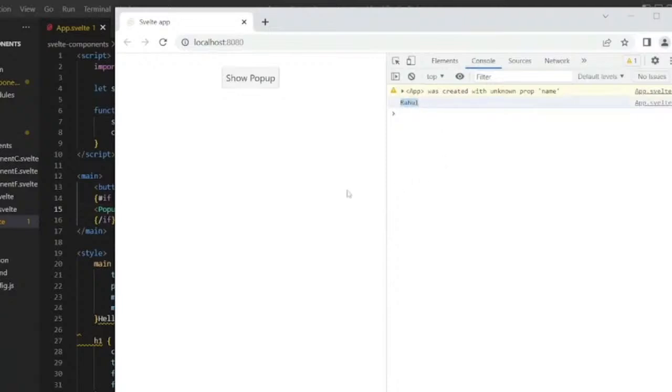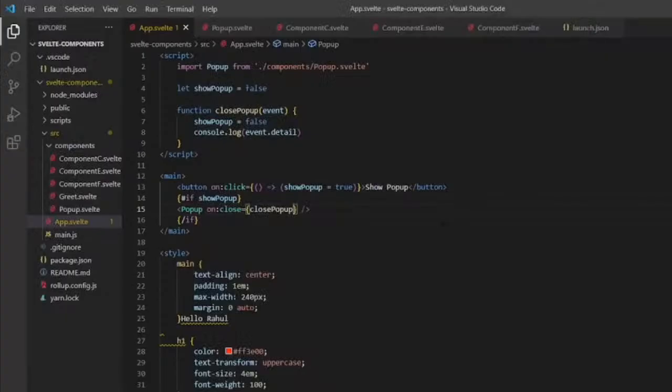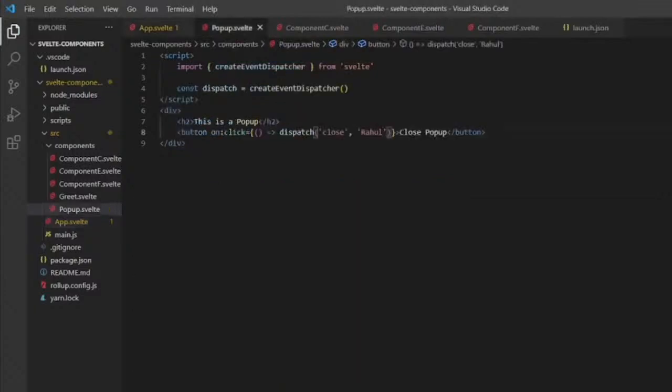Alright, to summarize custom events, import the createEventDispatcher function in the child component and obtain the dispatch function by calling it. Using the dispatch function, emit an event by passing in an event name and any event data. In the parent component, listen to the custom event using the on directive and assign the appropriate handler. The data can be retrieved using event.detail.